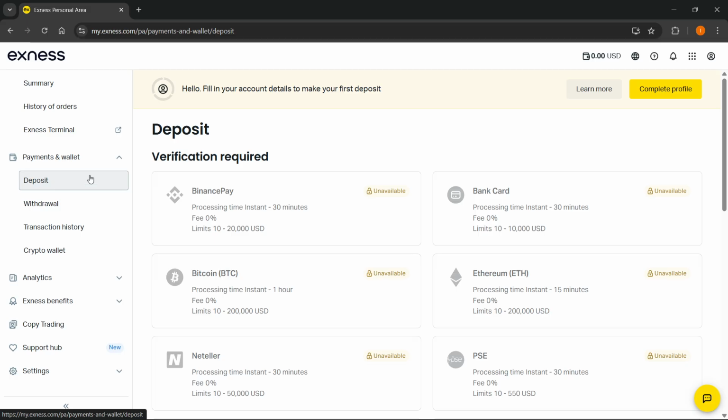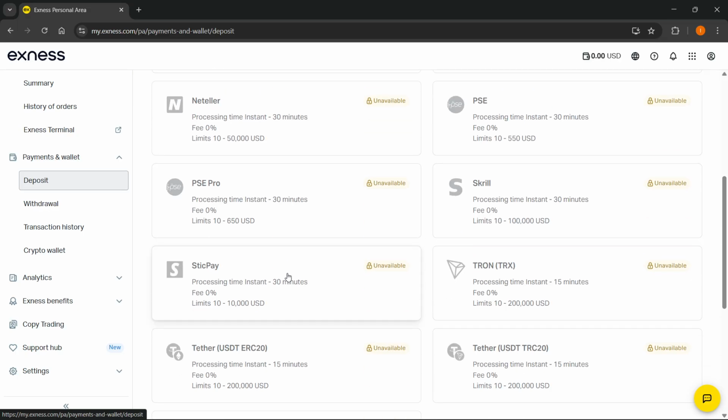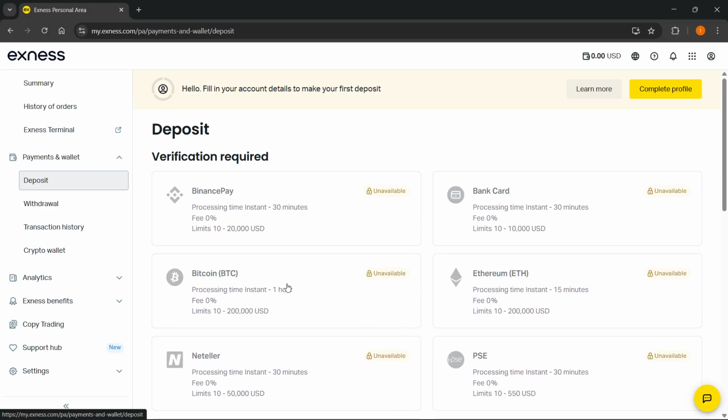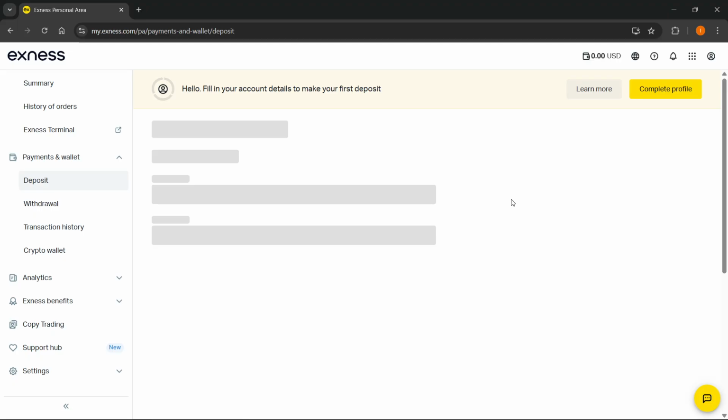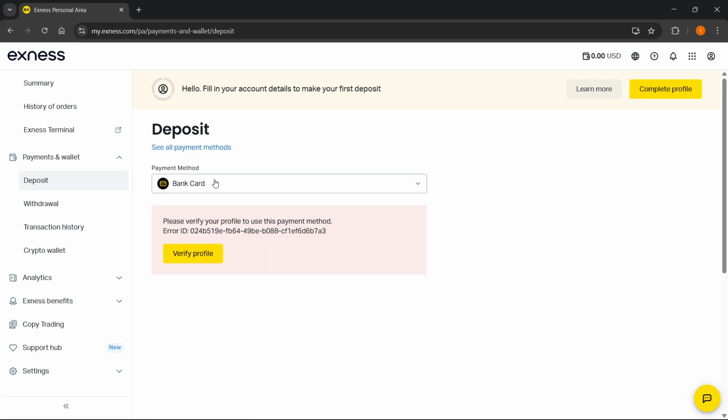And then here, you have to select a payment method to start the process. As you can see, there's a bunch of different ones you can use. For example, you can select the bank card. When you click on that, you'll be able to go ahead and add your payment method. So here it's a bank card, and you'll be able to add your bank card.